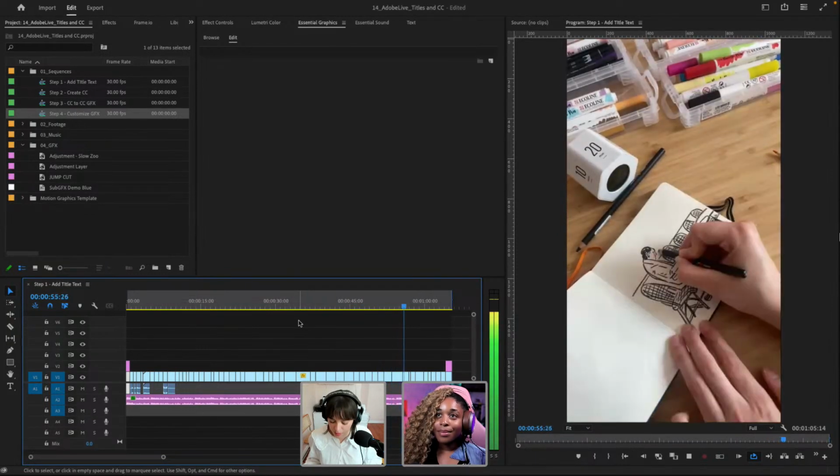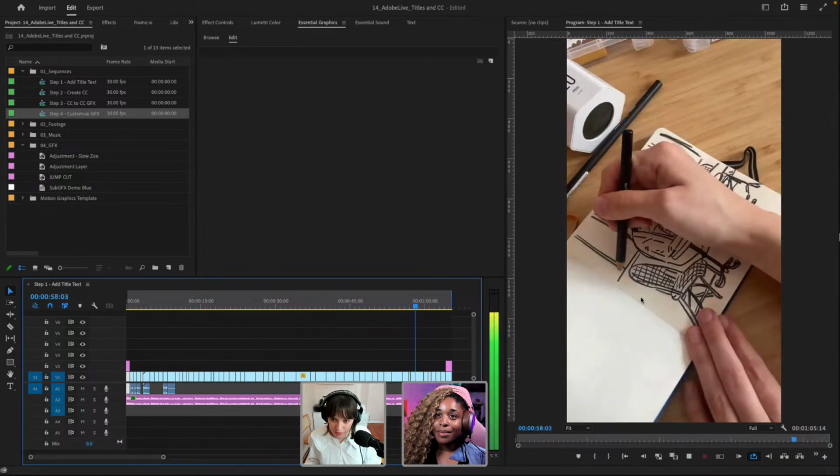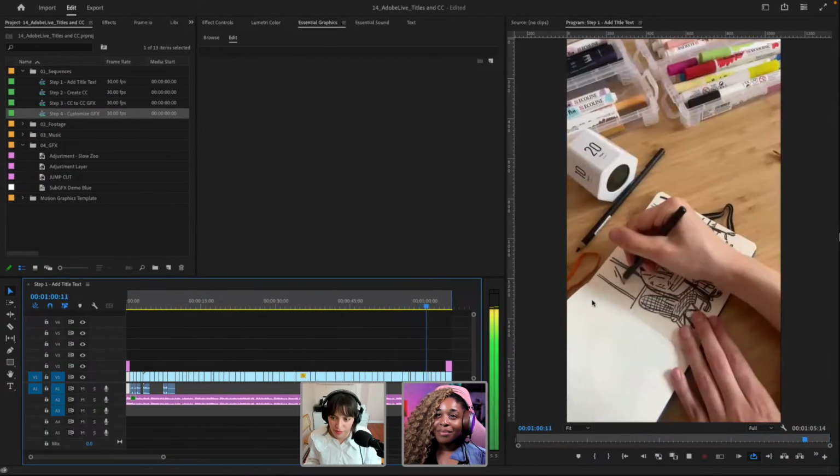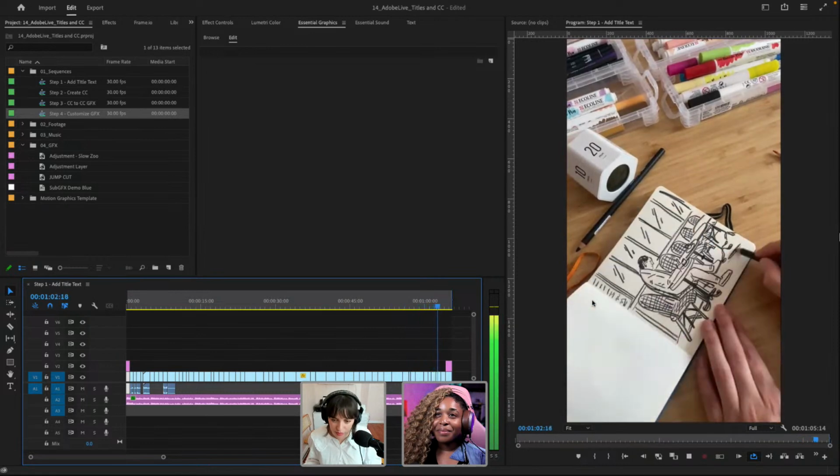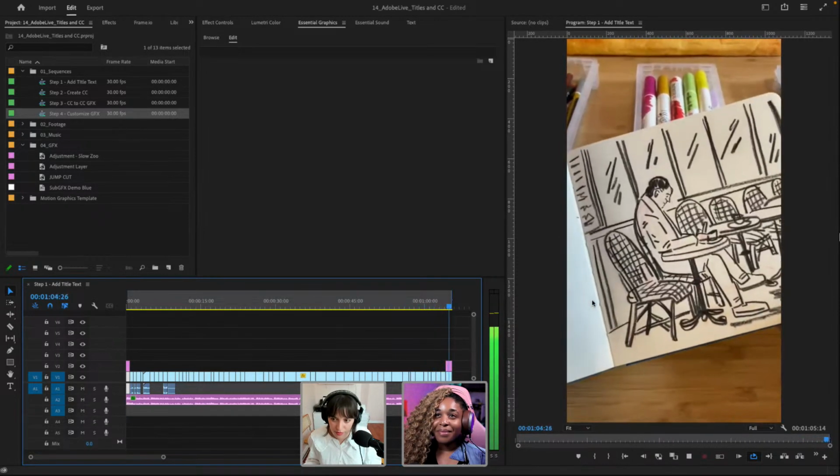And I ended up really liking how this one turned out. I liked it so much that I wasn't even sure if I wanted to color it in with markers, just because it looks really cute in black and white. So I finished 2 minutes early, but it's so cute.